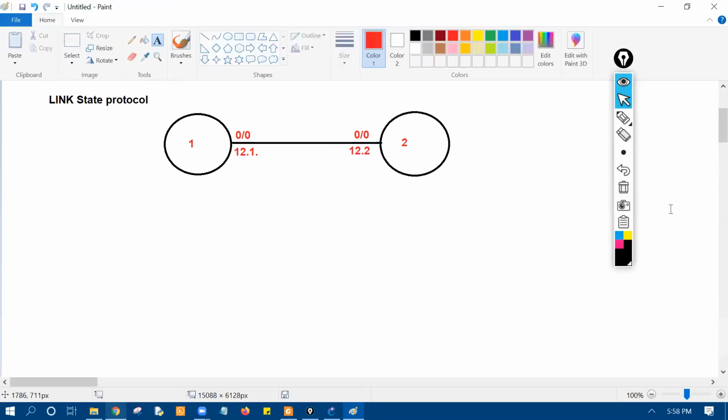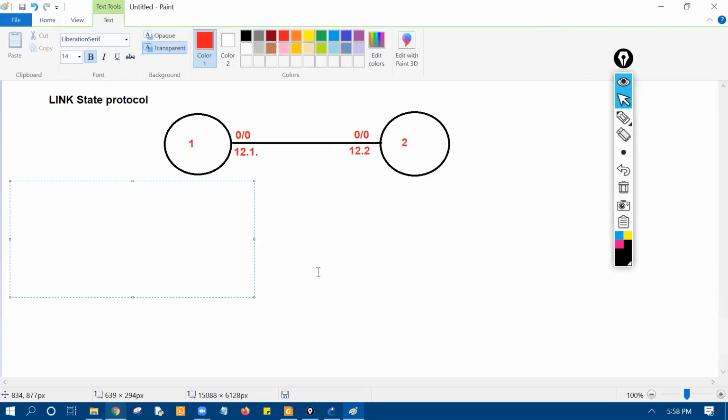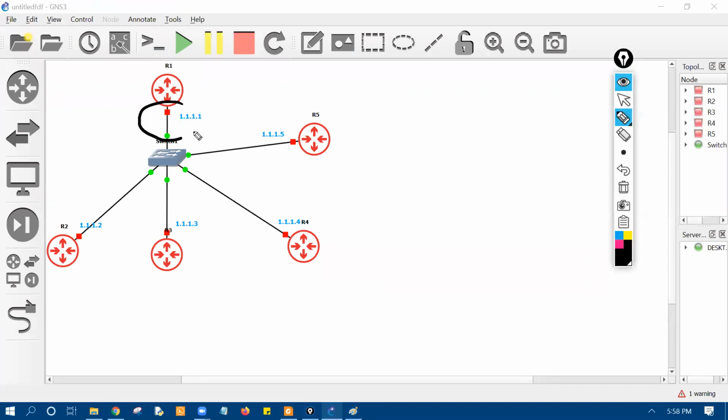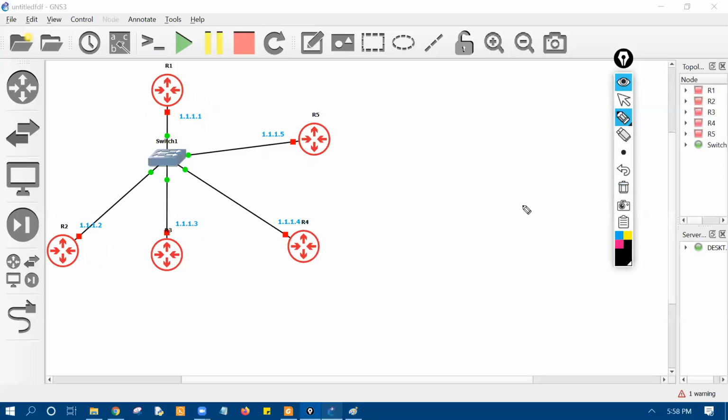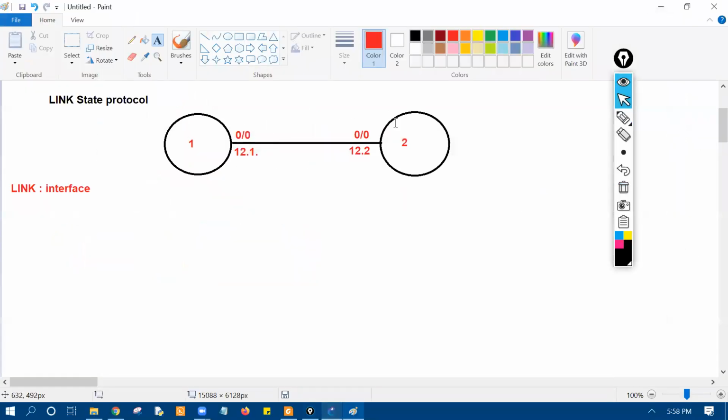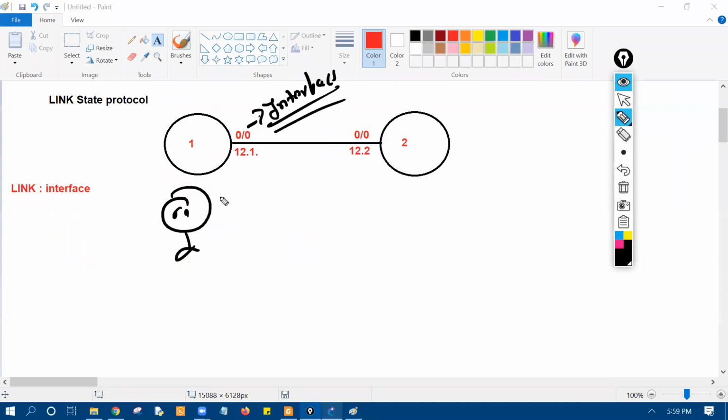Now, what is the meaning of link first of all? Link is interface. Right now, this is the interface, this is the interface, and this is the interface. But once I enable OSPF, once I put OSPF on this, what happens? Now this interface will be converted into a link.